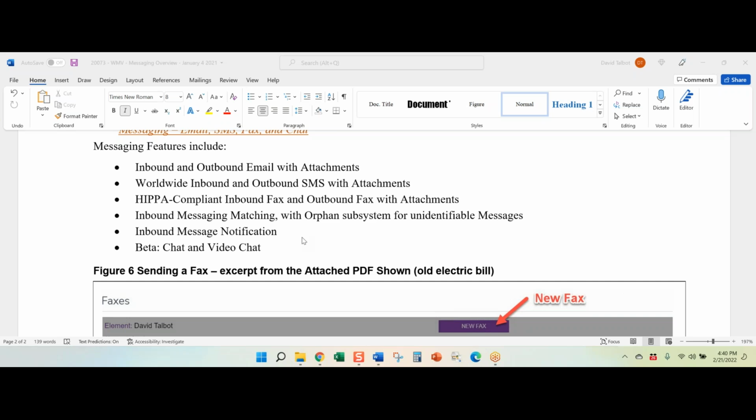For inbound messaging, be it voice or SMS or email or fax, we have an orphan subsystem for unidentifiable messages. With an inbound message, we send a notification, because inbound messages for SMS are silent, so we need a notification that you've got them. And if they're an orphan, we also notify you that there's been an orphan here. We have done chat and video chat. It seems to work not too bad, but at the moment we're saying this is still in beta.